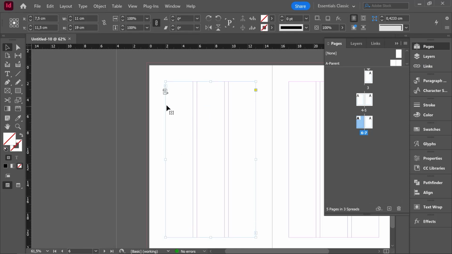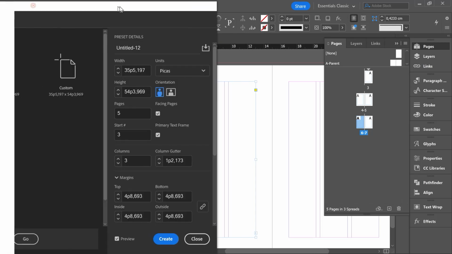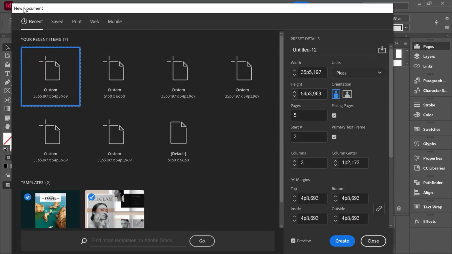So to finish this lesson, I would like just to add one thing more. If I go to File, New Document, then I am again in this new document window, and as you can see on the right side, all of our preset details have been lost, right? Actually not all, because we have here still the pages and the start, but the units and so on are lost. So how can I do it if I wanna save my preset details? The answer is I have to use this icon, Save Document Preset.